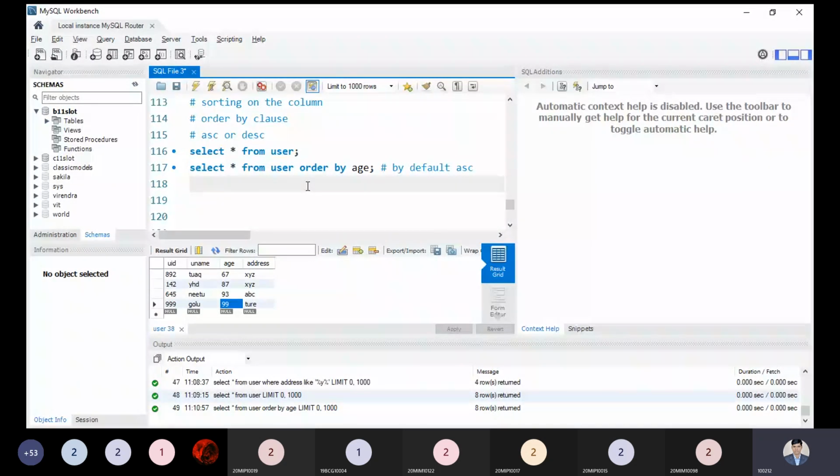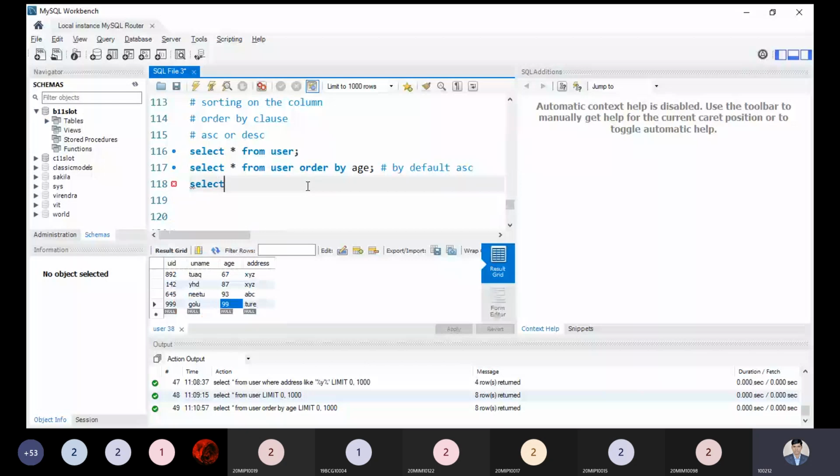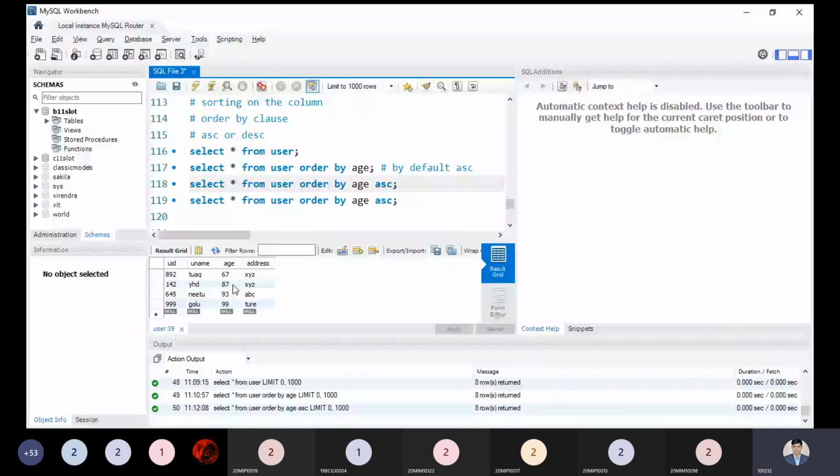Suppose you want to use SELECT * FROM user ORDER BY age, and I'm writing it. If you're using ascending, it's optional. Ascending is an option. Instead of ascending, if I need to see my result in descending order, let me execute this. By default, I'm getting the ascending order. If you're using the ASC keyword, it's optional. But here I'm using DESC. So that is a descending order.